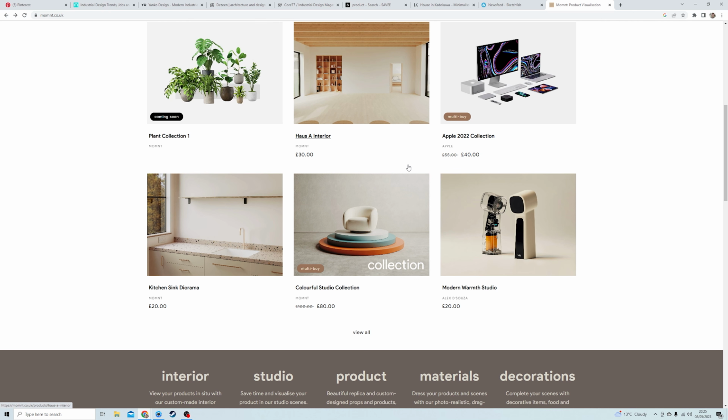These scenes are built by designers specifically for product visualization, and it means that you can spend time doing what you do best, which is designing. You don't need to spend all of this time in Keyshot anymore.